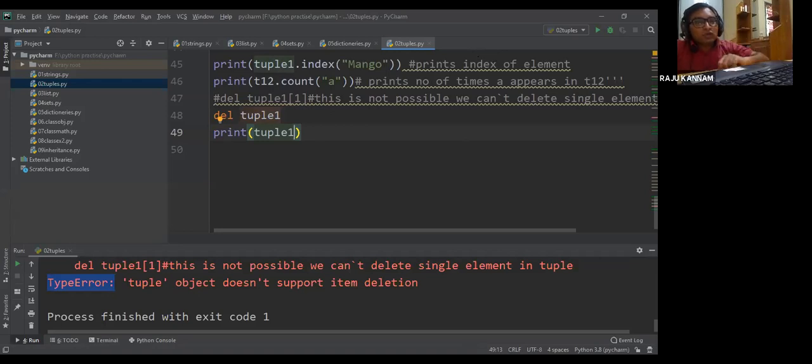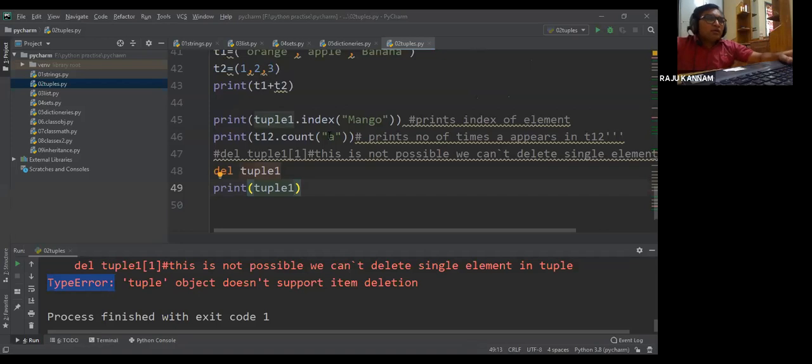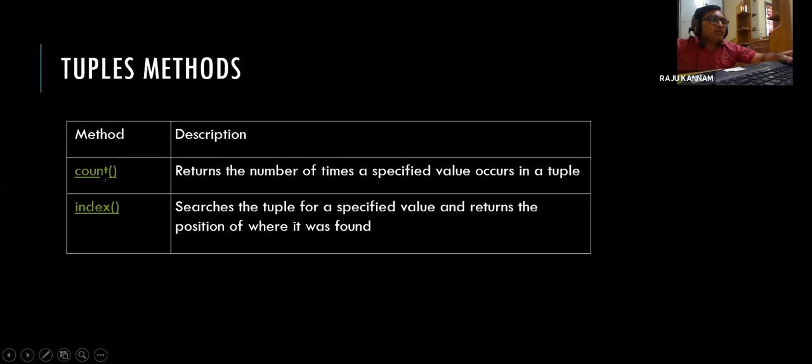Okay, so index method. Here the index method is a tuple method, right? In tuples we have two methods: one is count and the other one is index. What index will do is it will search the tuple for a specified value and return the position where it was found. That means the given element will be searched and the index value of the searched element will be returned if it is found in the tuple.